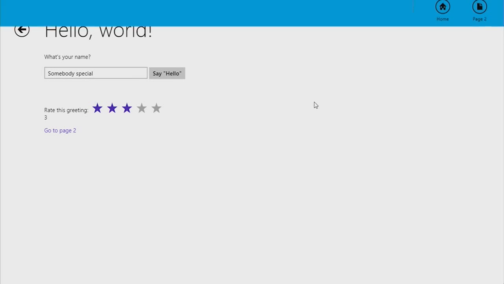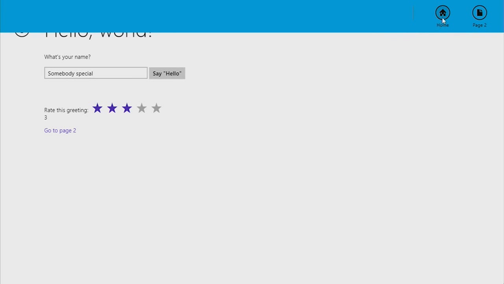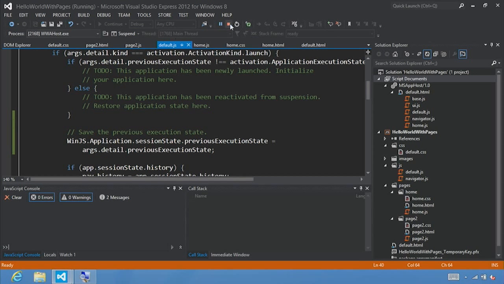Now we're almost done. The one thing you may notice is while we're on the home page, we can still click the home page to navigate back to the home page. Let's add some code to disable the navigation buttons when they don't do anything useful. One easy way to update the button is to use the navigated event. Let's switch back to Visual Studio and click Stop.